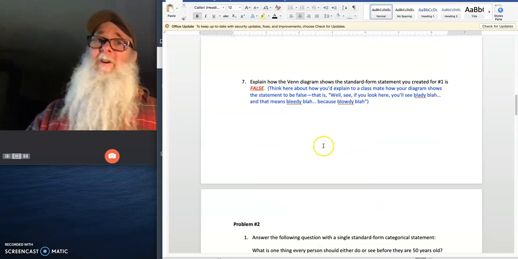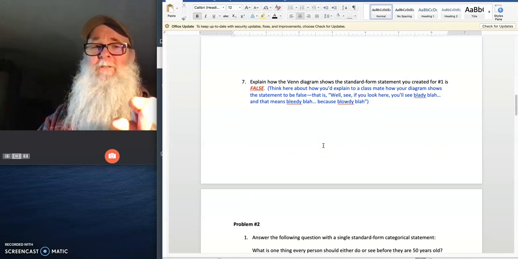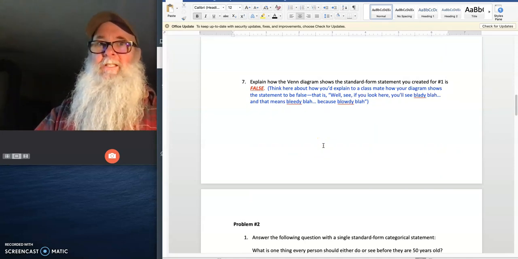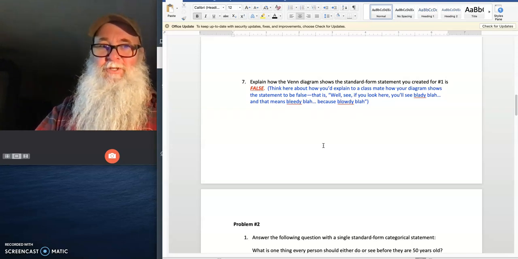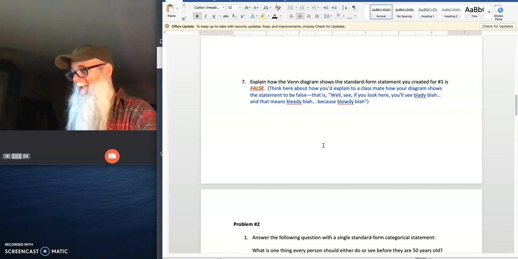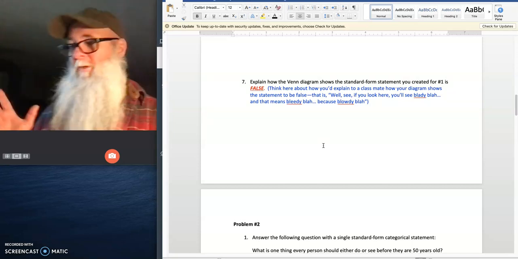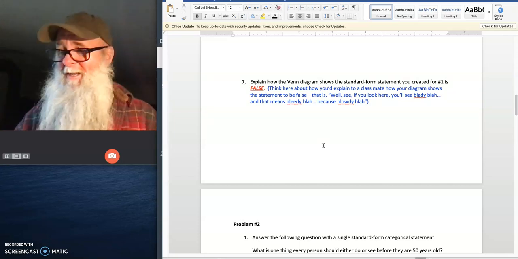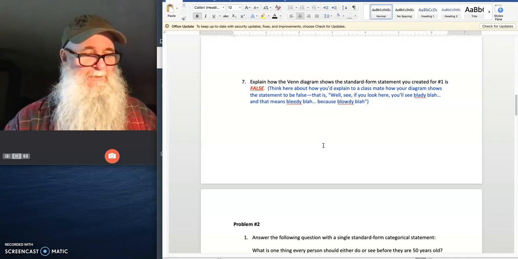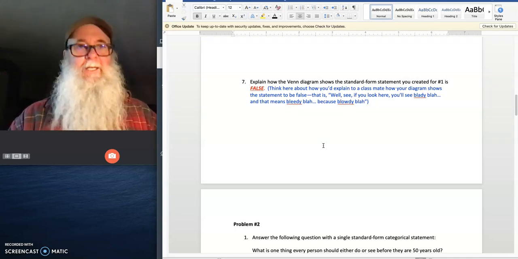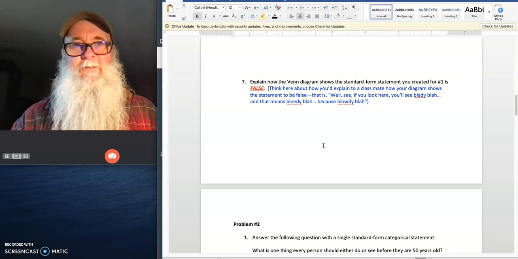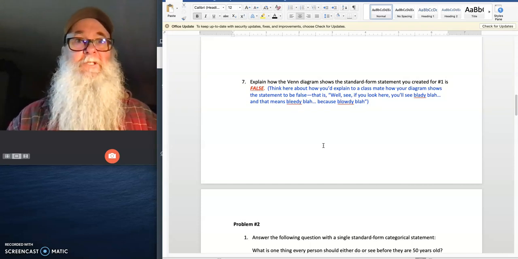And number 7 is probably the hardest question on this assignment so far. Explain how the Venn diagram shows that the statement you created for number 1 is false. Ooh, so you want to think about this and put yourself in the role of sitting in the classroom, like I wish we were. There's somebody sitting next to you and they're saying, I don't understand how your Venn diagram shows that original statement to be false. How would you explain to that person?